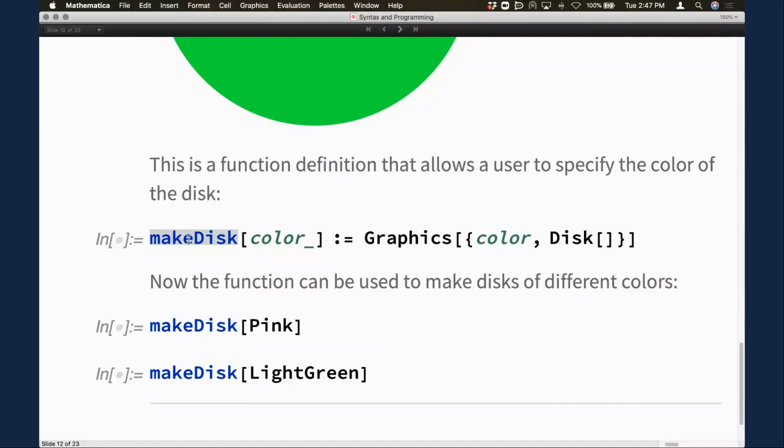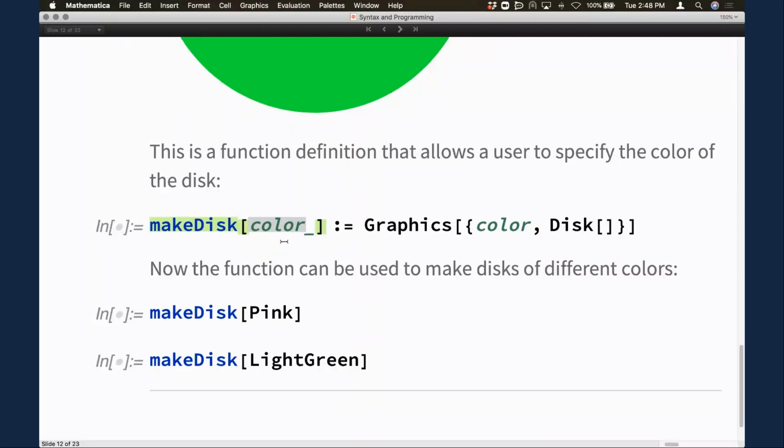So I call my function makeDisk, and then I use square brackets, and within it I use a pattern to signify the input that will be provided to my function. It's going to be a color. Now, that doesn't really mean it's expecting a color. I have just named it color, right? I can just provide anything I want at this point to this function. But notice that I've used a pattern. So it's kind of a stand-in for any input that's going to come into the function. I call it color.